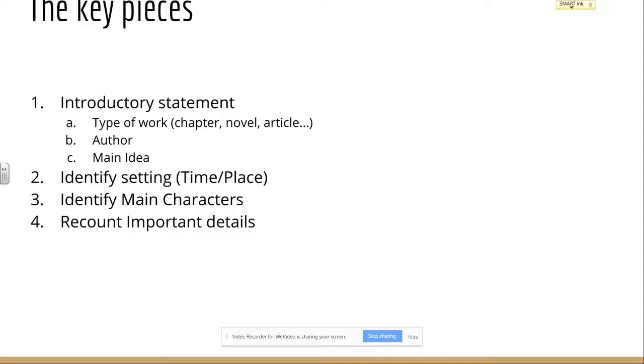The very first thing that you need to include is an introductory statement. In that introductory statement, identify the type of work. Is it a chapter? Is it a novel? Or is it an article? Okay. Follow that with the author and the main idea of that piece that you're summarizing.